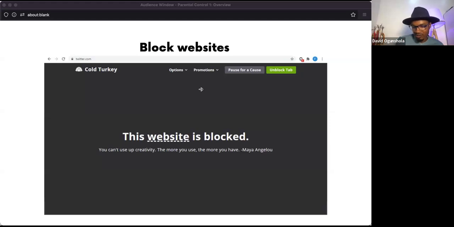Now, there's a catch. What about the browsers that I don't have the plugin for? Those browsers, it won't block content on them. But don't worry, there's a way around all of this.